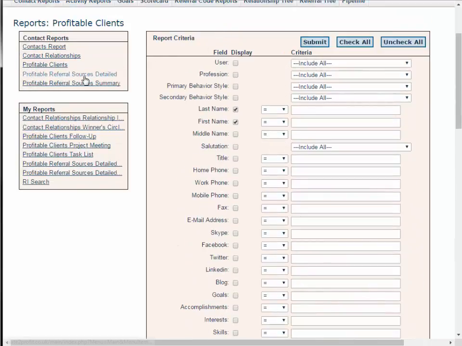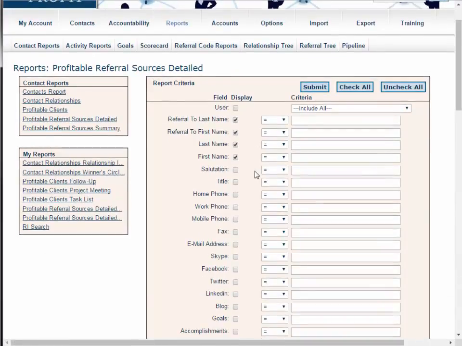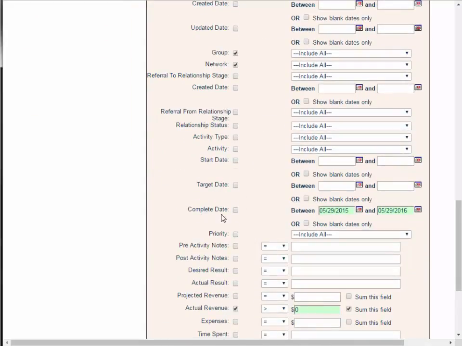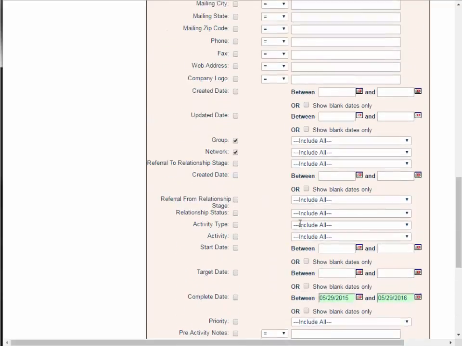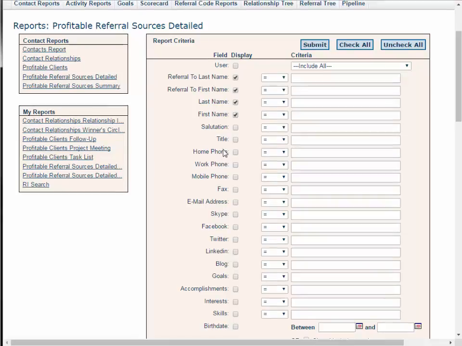The profitable referral sources report also pre-selects some fields for you. Again, it has to have a completion date, and you can change the completion date range. The actual revenue has to be greater than 0, but what this is doing is looking for referrals to clients with a revenue greater than 0 and showing you where the referrals came from. So we have a detailed version of that, and we have a summary version of that, and the difference is you're going to have more or fewer fields to display. So those are contact reports.